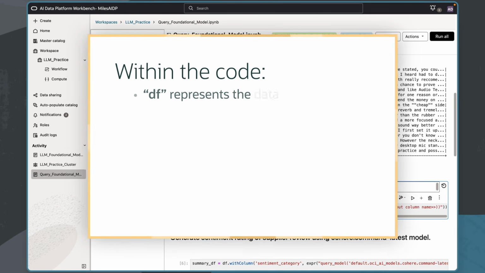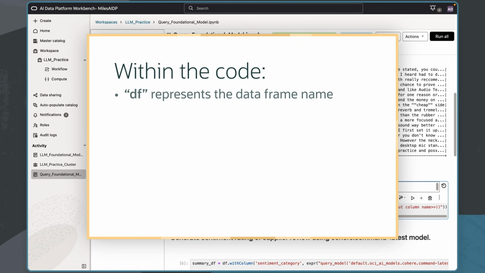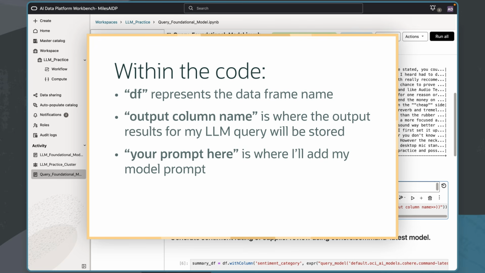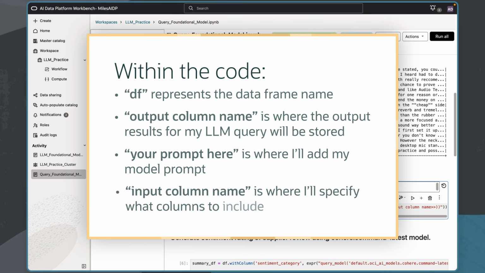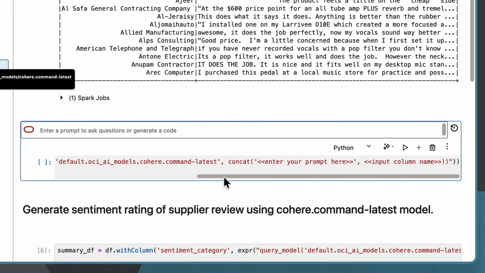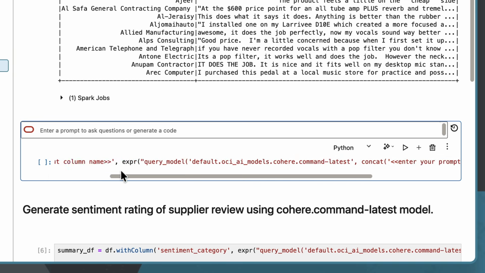Within the code, df represents the data frame name, and output column name is where the output results from the LLM query will be stored for each row. Your prompt here is where I'll add my model prompt, and input column name is where I'll specify what columns to include as part of my query. I want to rank supplier reviews on a scale of 1 to 10 based on their sentiment.